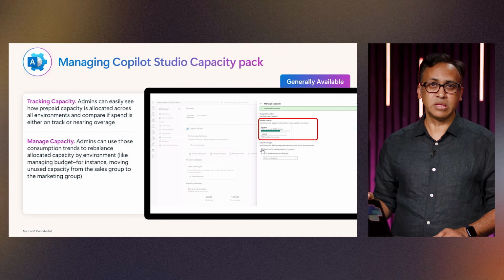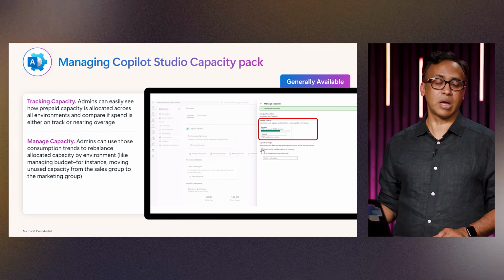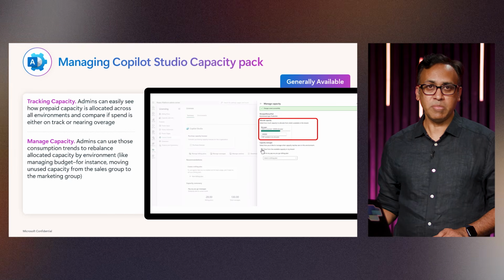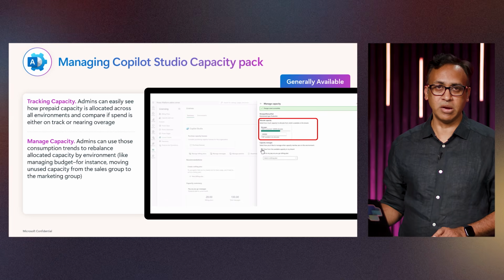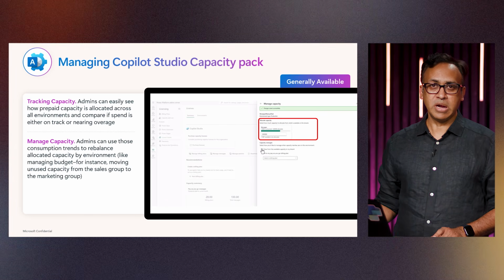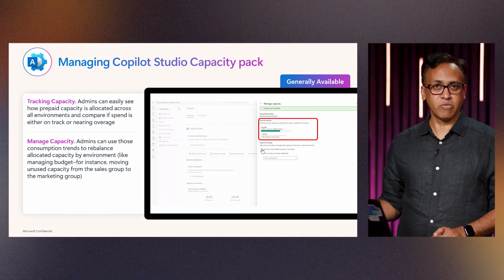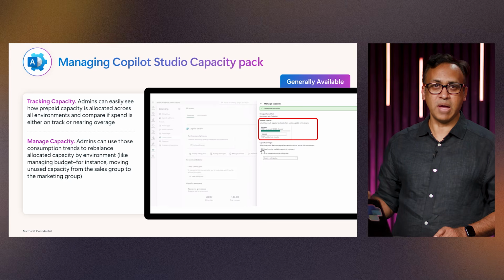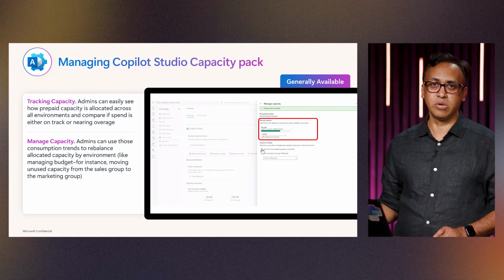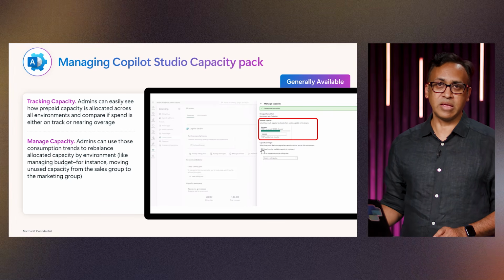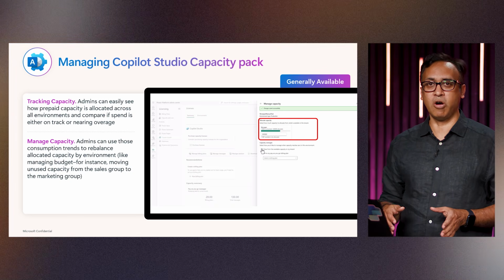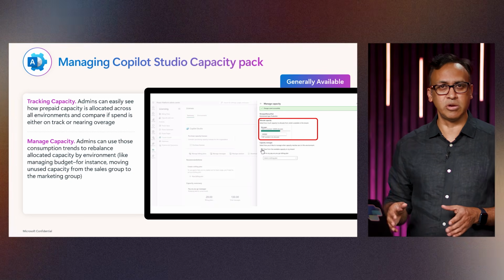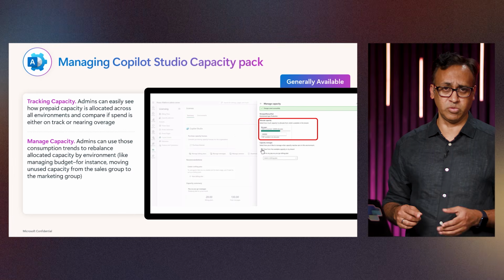If an organization buys prepaid Copilot Studio capacity, can they control where and how this capacity is getting used? And what happens when different departments like HR and marketing are all using Copilot in separate environments? Prepaid capacity gives organizations powerful control over usage. Once message packs are purchased, admins can go into the Power Platform Admin Center and assign message capacity to a specific environment. These environments often map to a department or business unit like marketing, HR, or customer support.